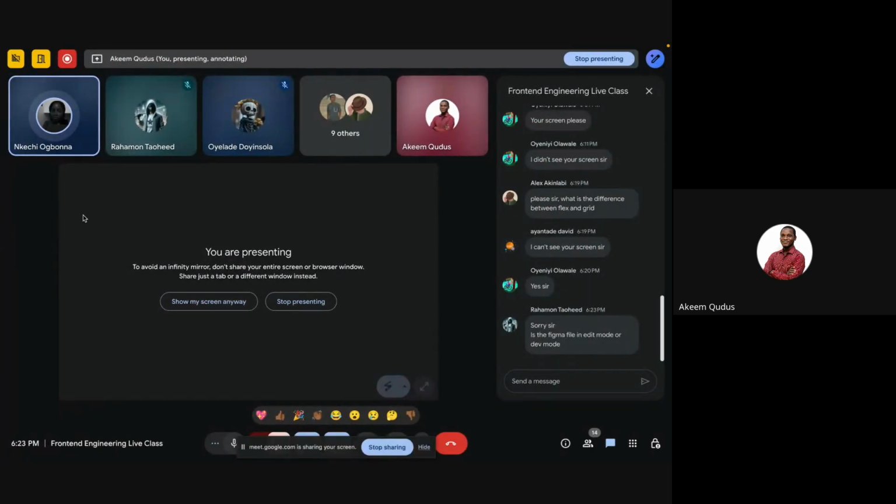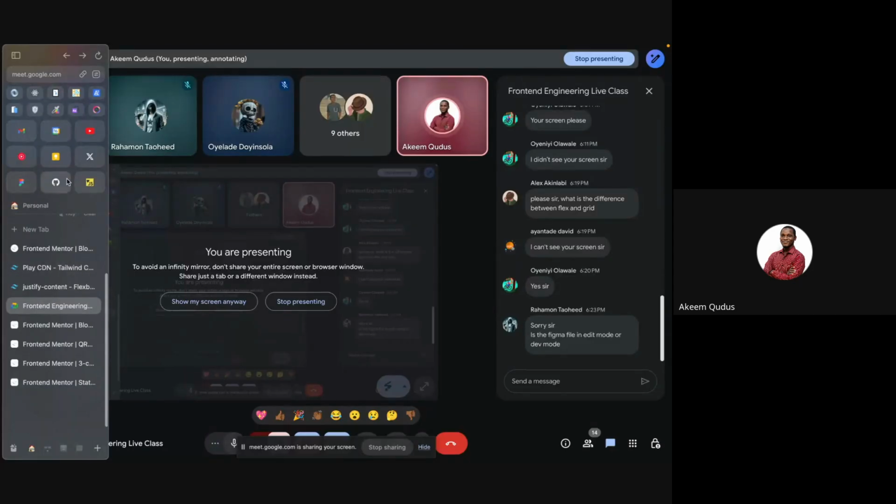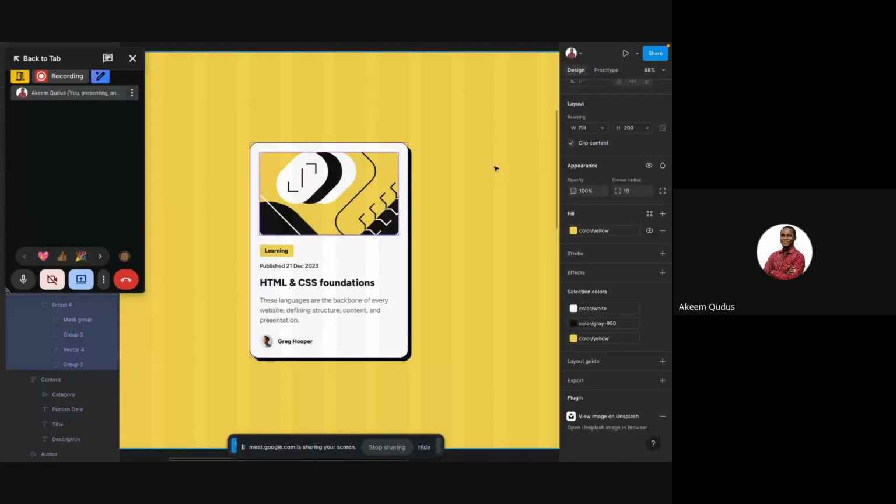Yeah, Tawheed. The Figma is in edit mode. It's not in dev mode. It's in edit mode.